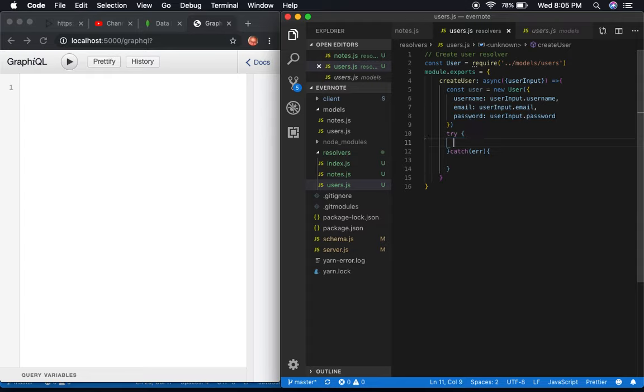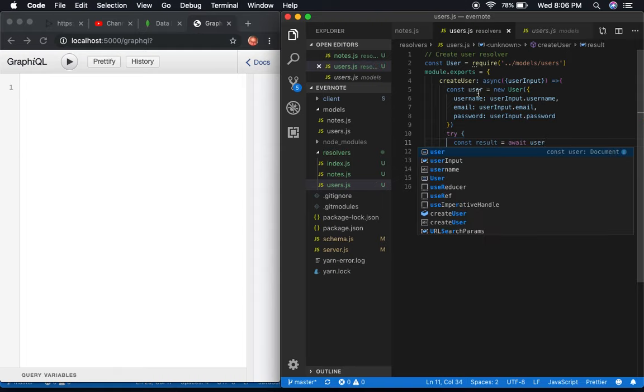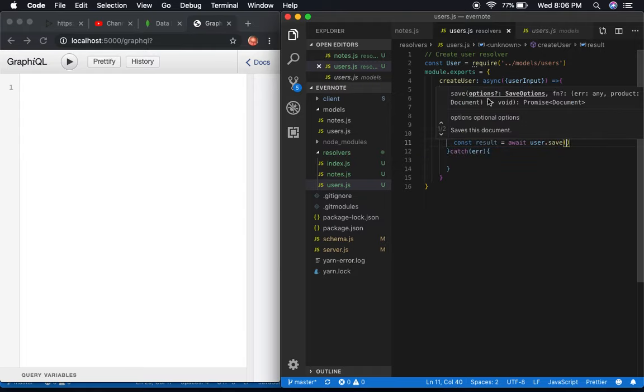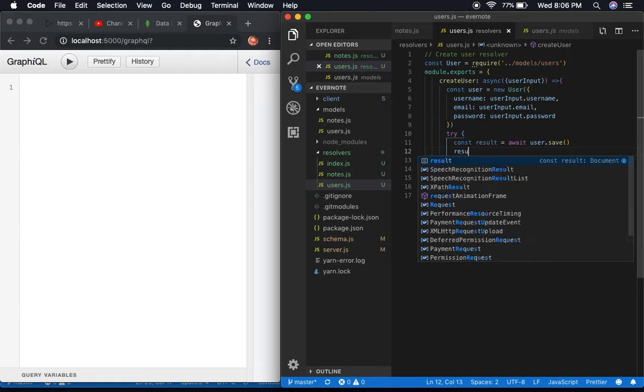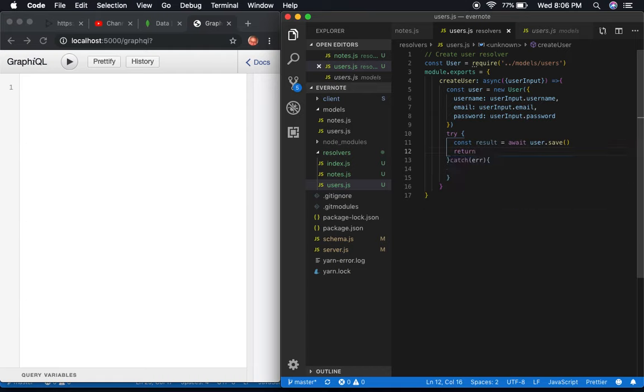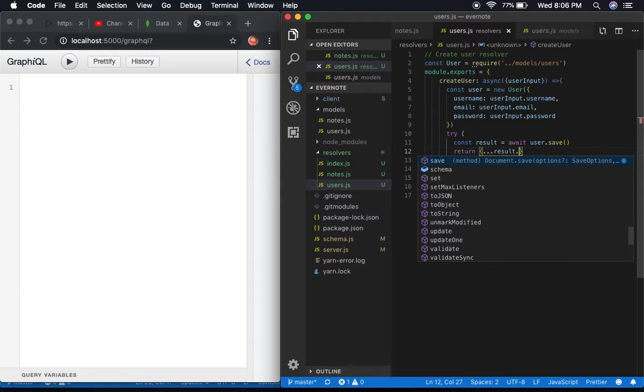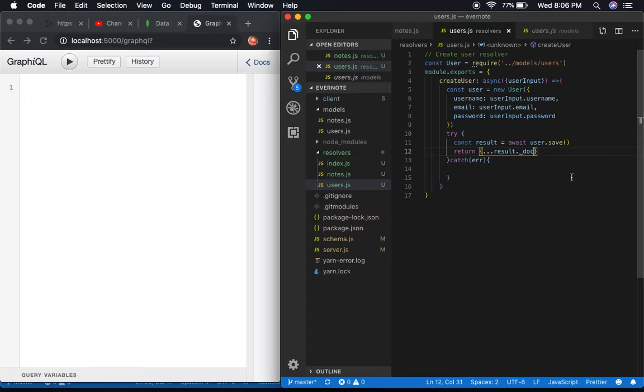Now what we have to do is save this user to the database. I'm going to store this inside a variable. So const result equals await, and then user, which is referencing this, dot save. You can see that method automatically comes up because that's from MongoDB. We're saving the document, basically, and we store the saved document inside the result variable here. So now we can just return that result, return that user that we just created, basically. Return result dot underscore doc to get the document.